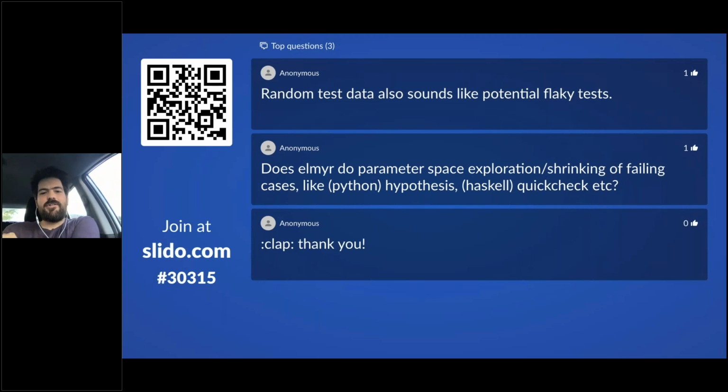Random test data also sounds like potential flaky tests. Yes, indeed, but it's not a bad thing. Because if you have flaky tests, it means that your tests are not testing enough. So it either means that you don't understand enough of the boundaries of your input data, or it means that some cases are not handled by your production code. So having flaky tests is a really good thing, and I do really like that.